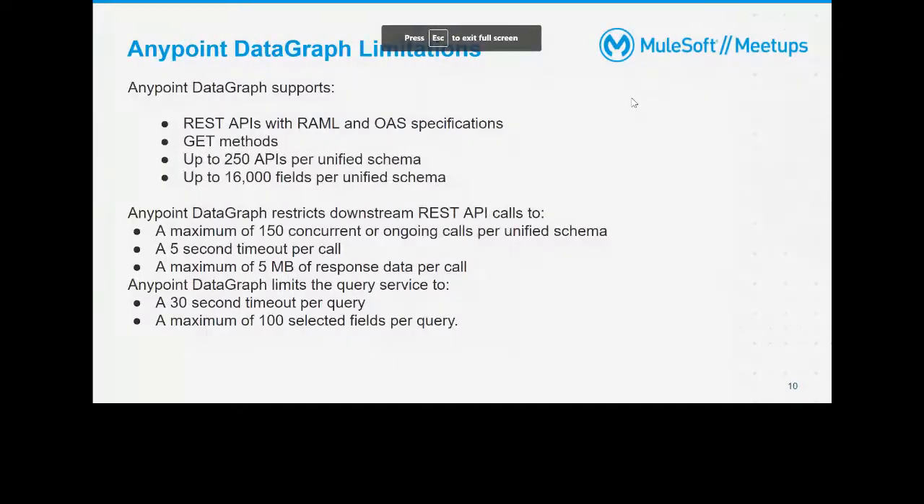So, as you said, we need a separate license to use this Anypoint DataGraph endpoint, right? My question is, would this service use the same vCore that we have licensed, or will it be separate? No, no. It doesn't use any vCore.